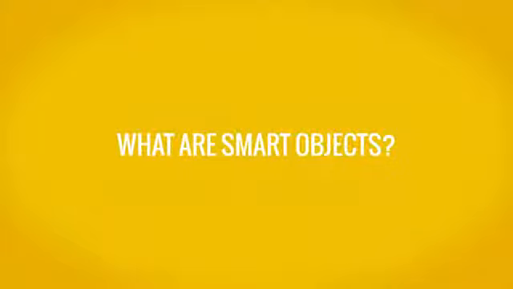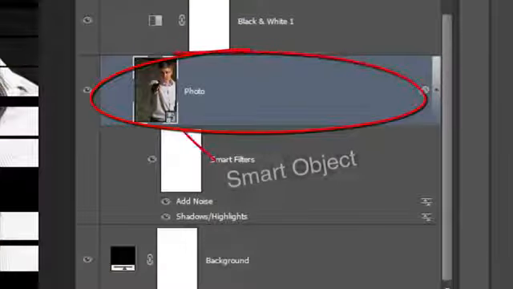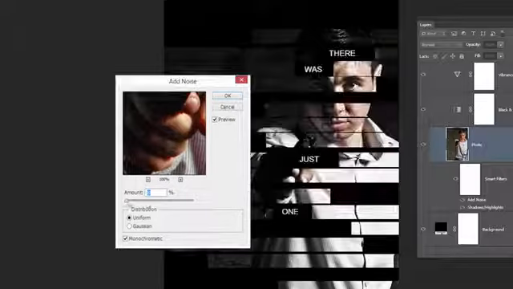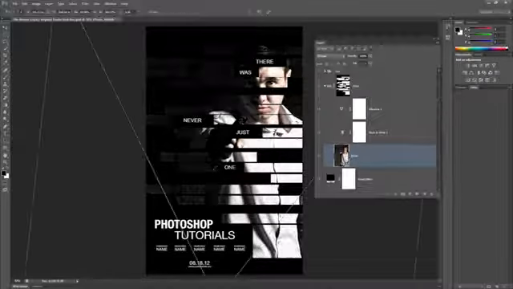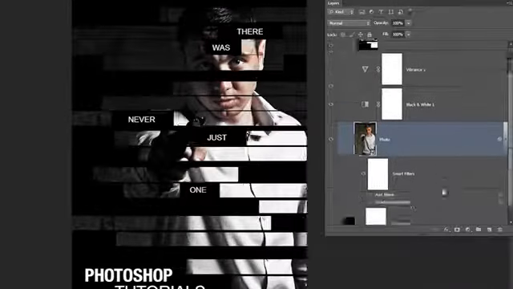What are smart objects? In layman's terms, smart objects are layers with powerful non-destructive editing abilities. Unlike a regular Photoshop layer, smart objects preserve the original image data so that you can transform, apply filters, and make other edits non-destructively. They keep your layers to a minimum and can even be used to make editing easier for other people.